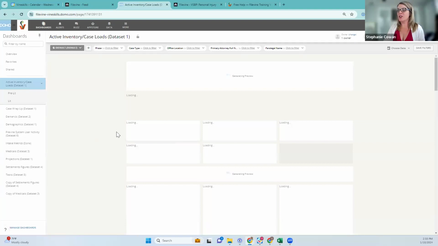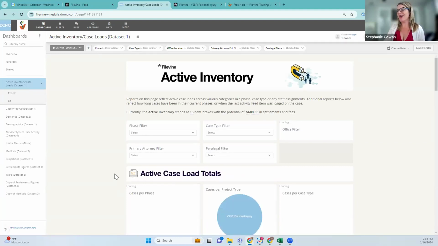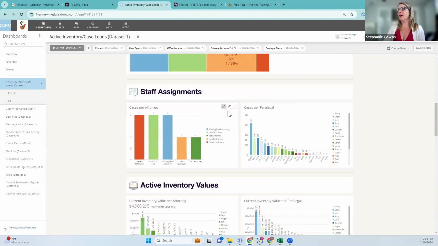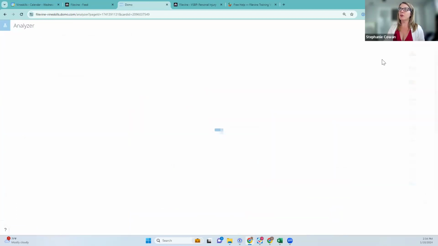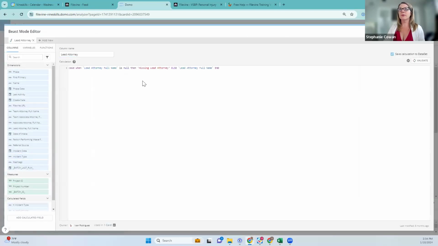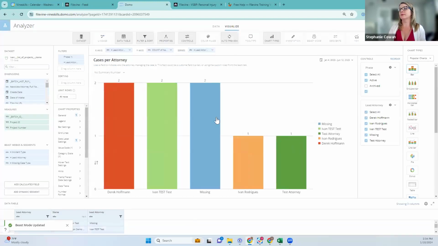And DOMO will tell you if your formula doesn't work, by the way. When we click validate, it tests the formula to make sure that it works, that it's a valid formula. Yep, see that? Yep, that works too. Missing.